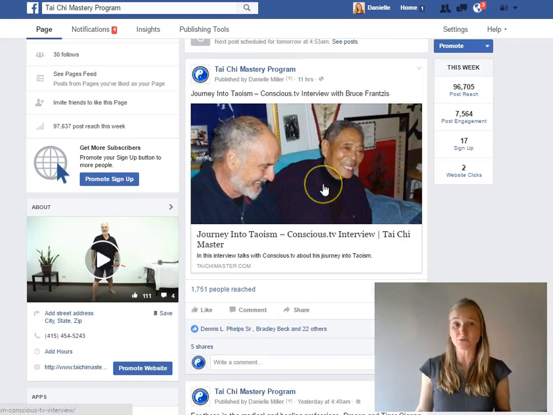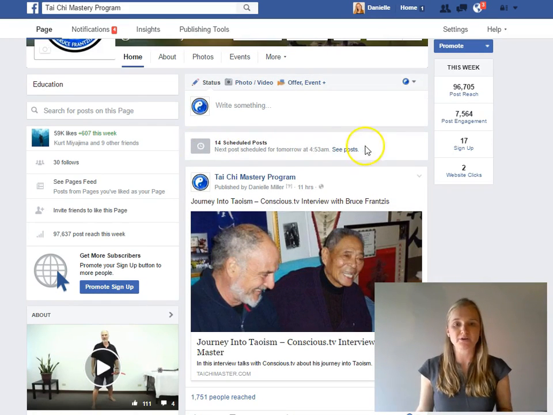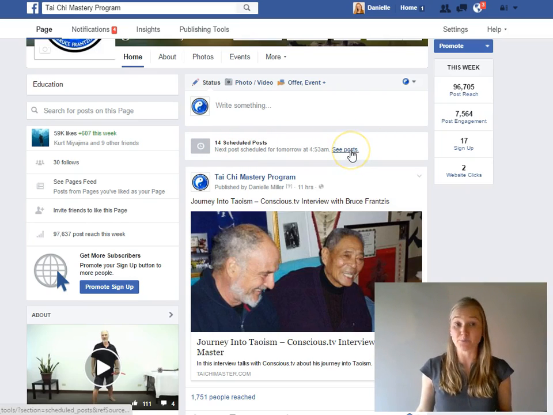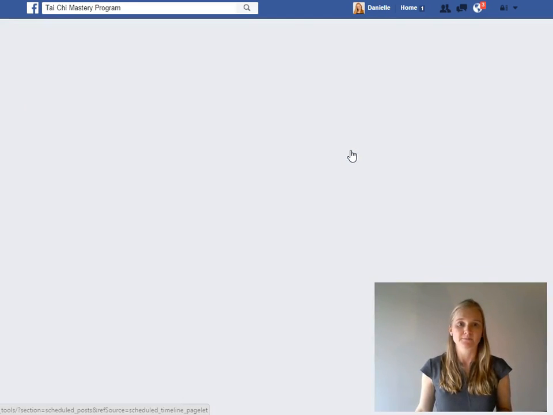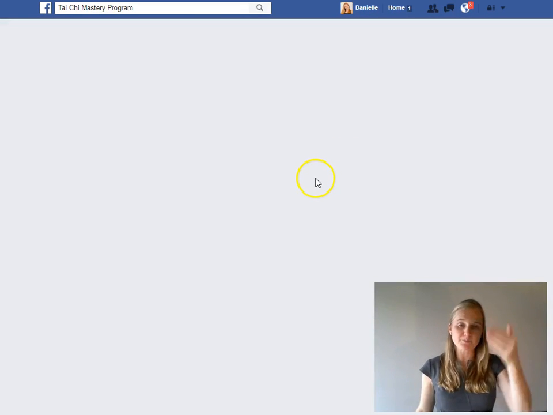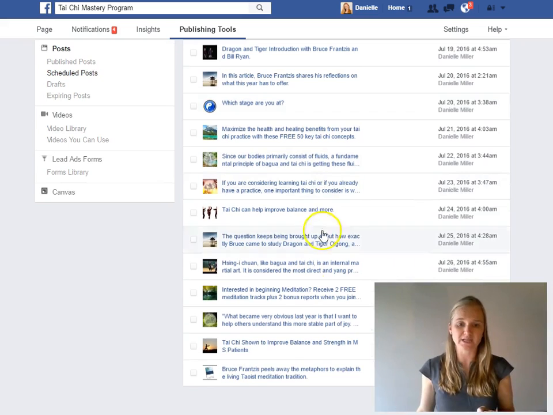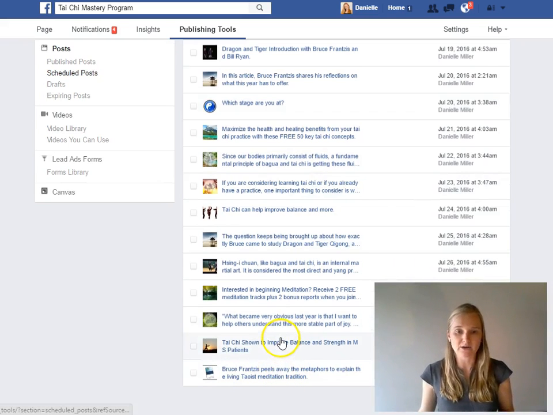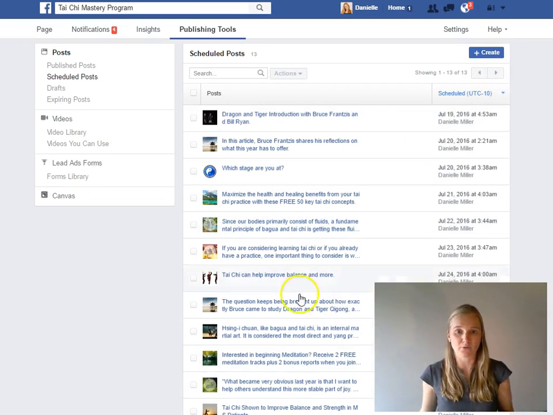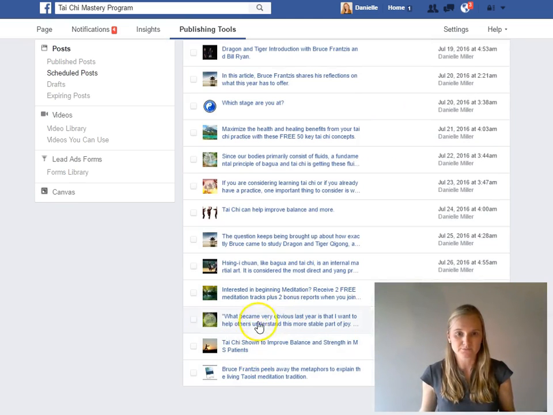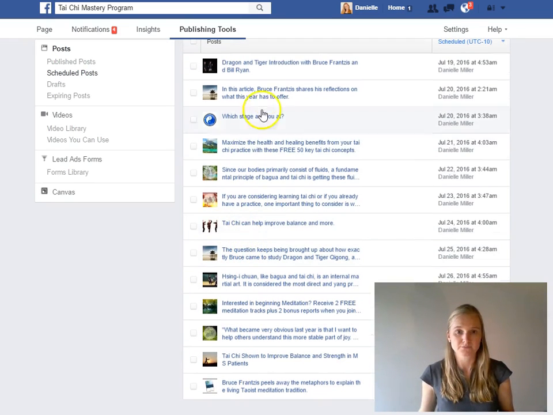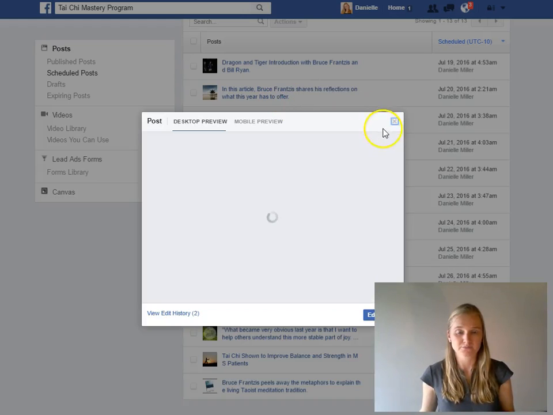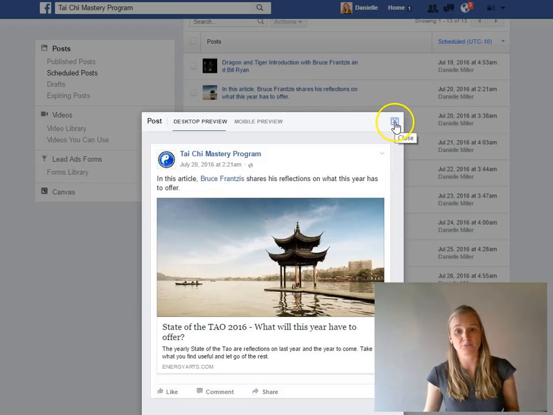Once you hit the schedule button, you'll have a message appear on your Facebook page that tells you that you have scheduled posts. To preview those posts, simply hit See Posts. This will be a list of all the posts that you have scheduled, and you can go down to the date that you're looking for, to preview the post that you may have scheduled.